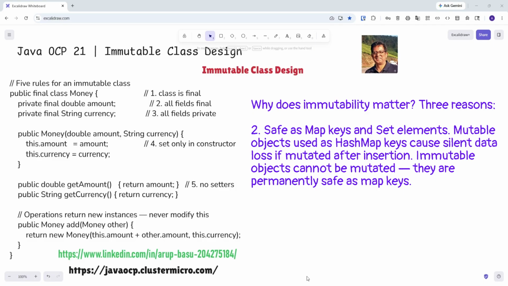Then, safe as map keys and set elements. We learned that mutable objects used as HashMap keys cause silent data loss if mutated after insertion. Since immutable objects cannot be mutated, they are permanently safe as map keys.